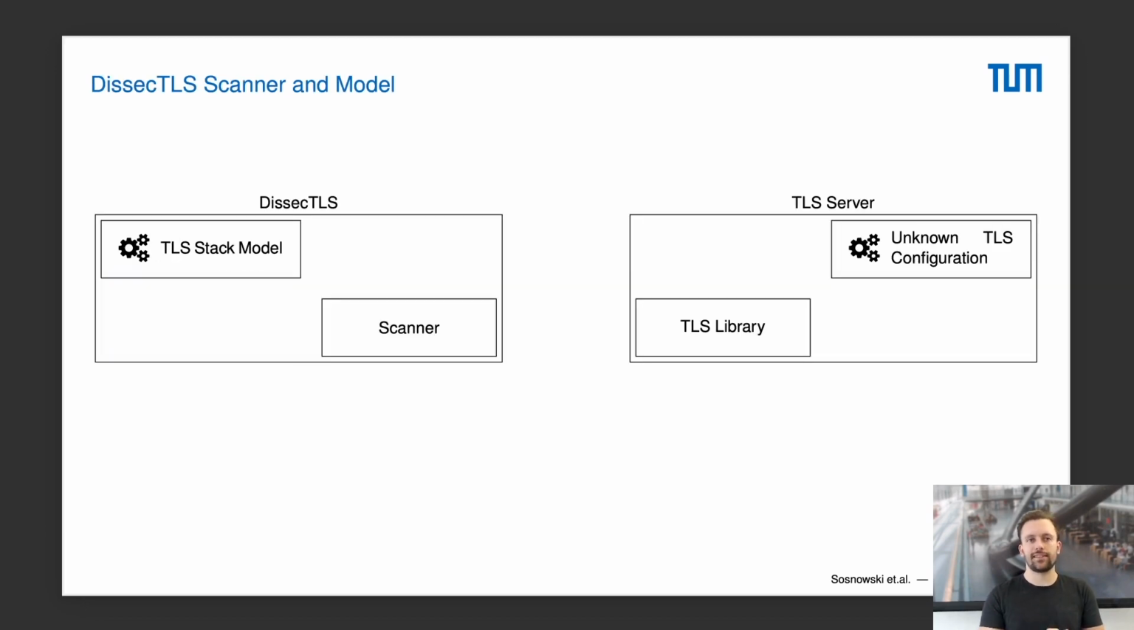Let's start with the TLS scanner and model. You can see an abstract overview of the scanner we developed on the left side and a TLS server we want to scan on the right side. And ultimately, we want to get this TLS configuration hidden somewhere inside the server. But we cannot get it directly, we can only measure its effects. So we need something on our side that interprets these effects and allows us to reconstruct the full configuration. And that's our TLS stack model.